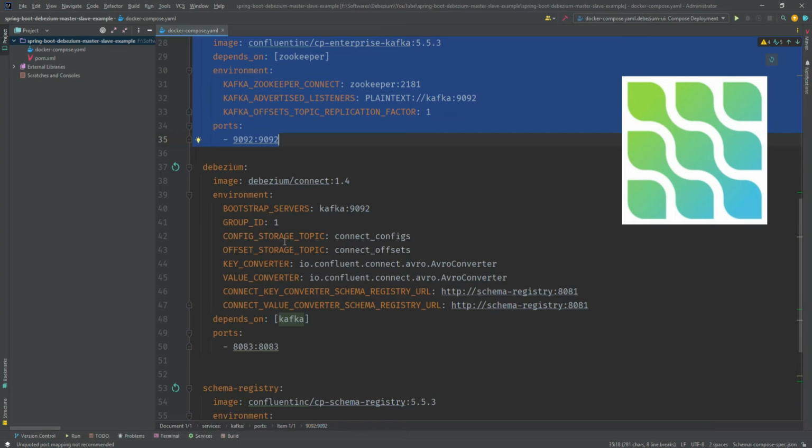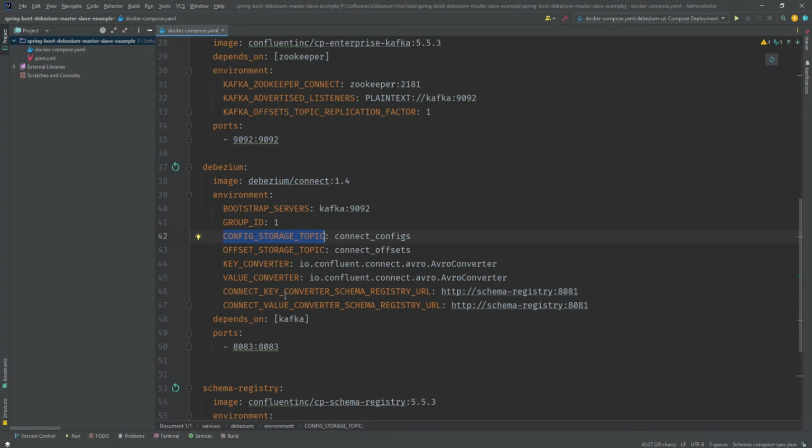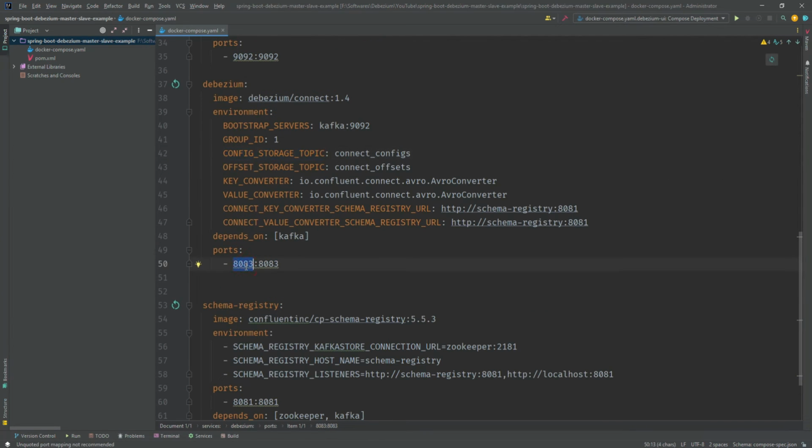Then if we talk about the other environment here, it configures various properties for Debezium, including Kafka bootstrap server, then group ID, storage topic, and converter set, and the port is running over 8083.